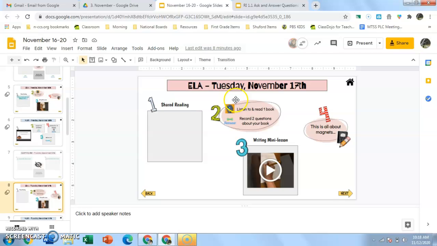Now make sure that these books that you're listening to are nonfiction books. And then you're going to watch Miss Ryle's reading lesson, and then you're going to write all about magnets.